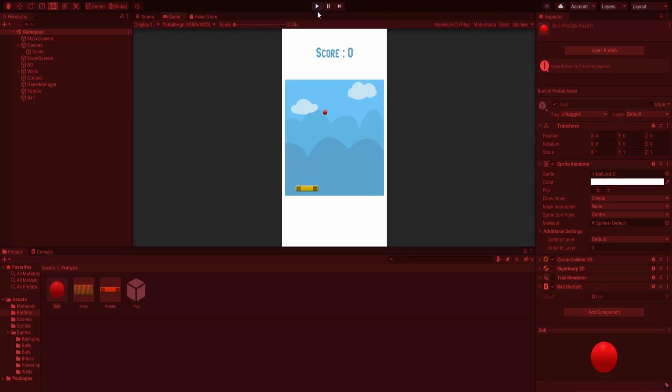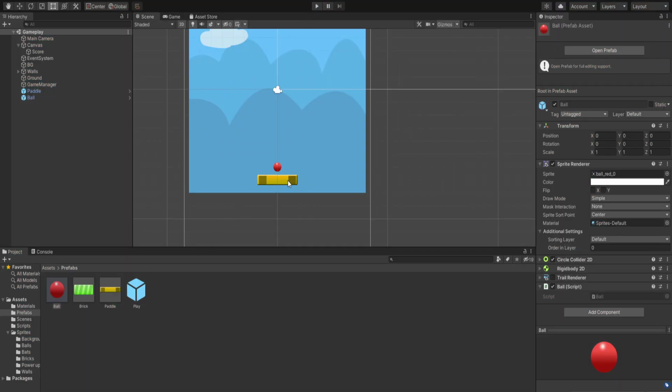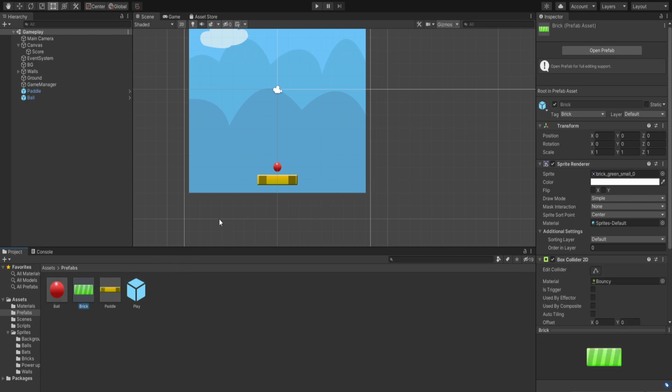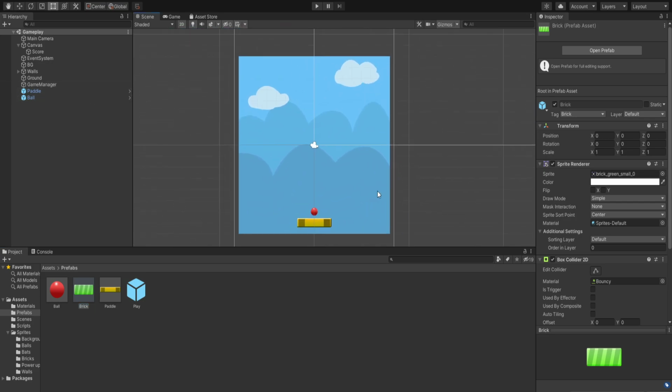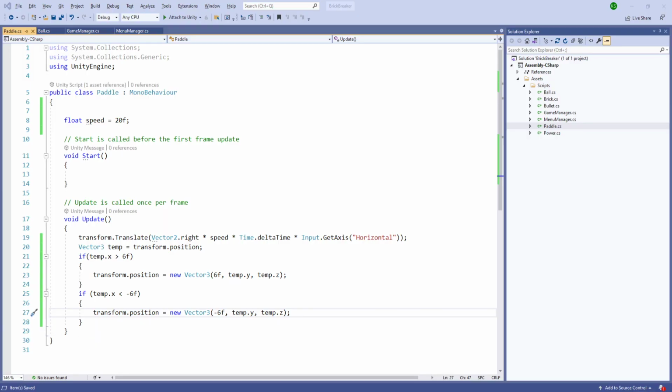So at the start, the ball and also everything has the bouncy materials, but we have not added any. We added the ball and the paddle. After adding the ball and the paddle, we need to add everything inside the game manager. Game manager will calculate the score. So hit a brick, score will be calculated. So let's go inside Visual Studio.